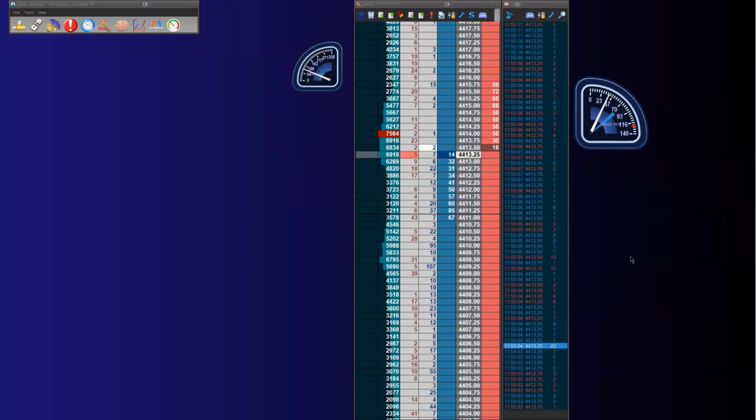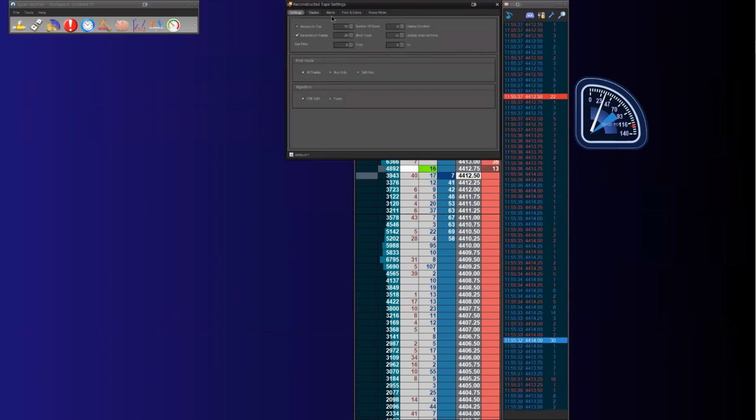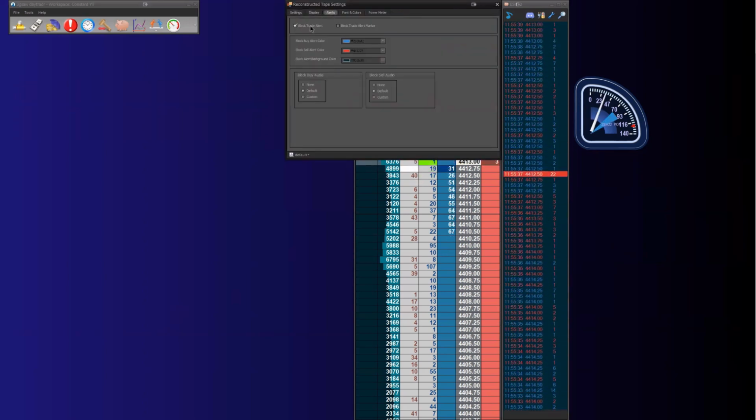Anytime we see a 20 block, we hear it be either block buy or block sell. Block sell. There's a few block sells. Block buy. And block buy. I'll turn it off. Block sell. For myself, I tend to not like it.